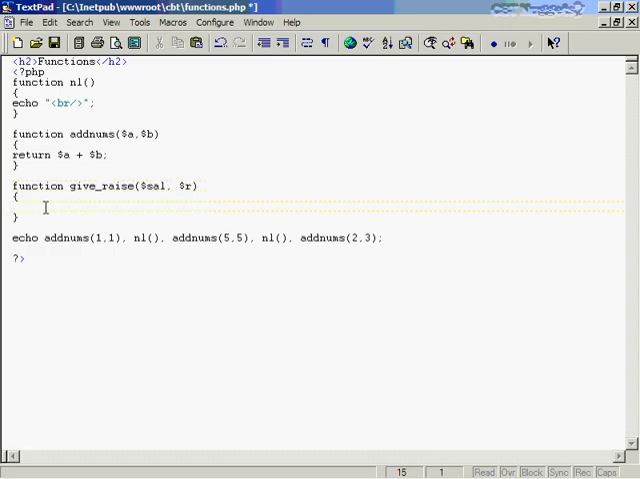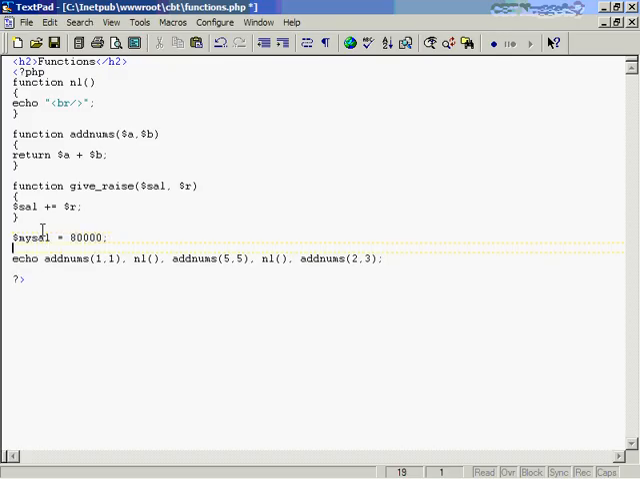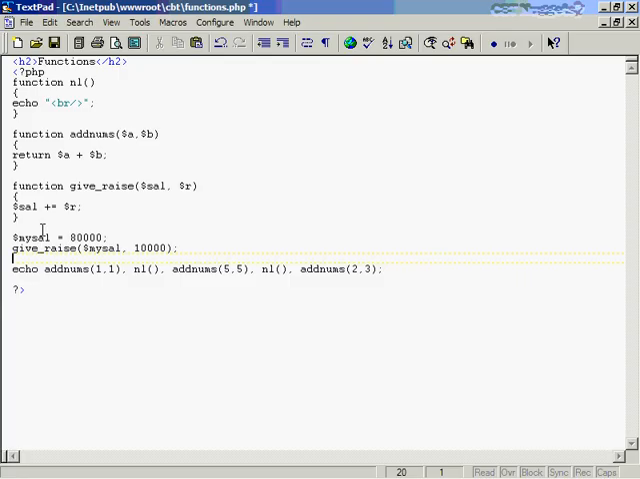Now, let's also put some code in here that says that the salary is equal to the salary plus the raise amount. The shorthand way of doing that is to use the plus equals operator, just like that. Okay, so now, let's assume that my salary is equal to 80,000. And now I call this function giveRaise. And I'm going to pass in my salary as well as my $10,000 raise. What do you think my salary is now going to be?